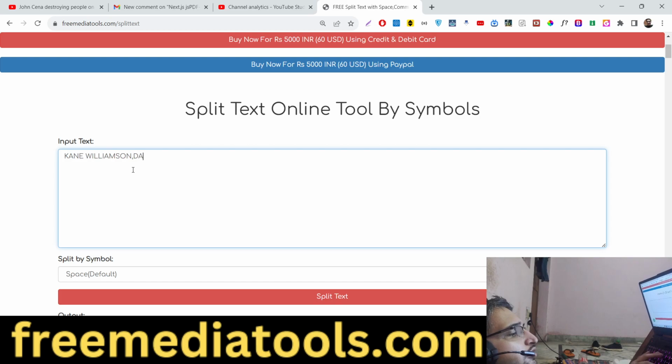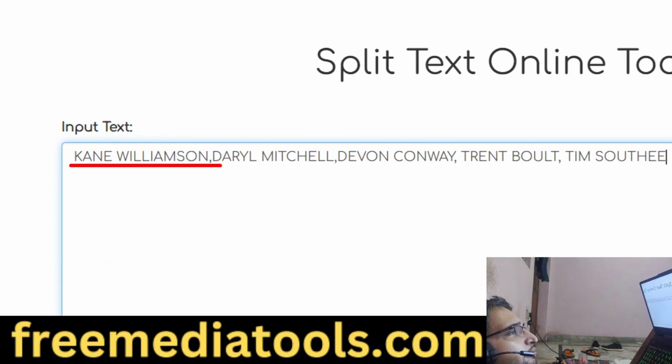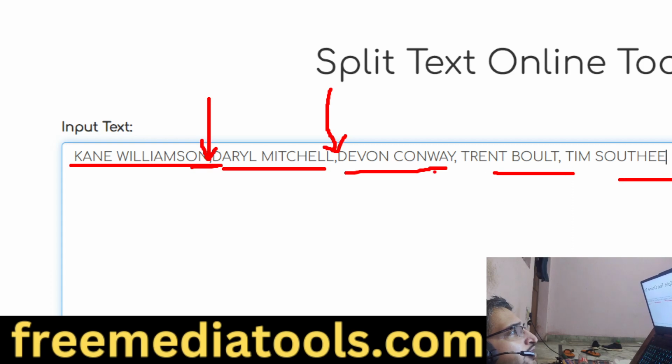And I put a comma in between the names here. You can see I just put a comma after each name. So these are the names right here. If I zoom in, this is the first name, and there you see a comma right after that name. This is the second name, Darren Mitchell. You can see the comma here. And then there is a third name, fourth name, fifth name. So each name has been separated by a comma.